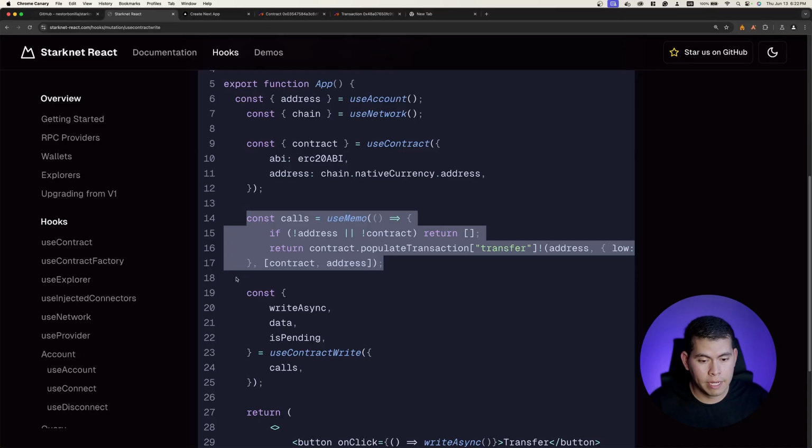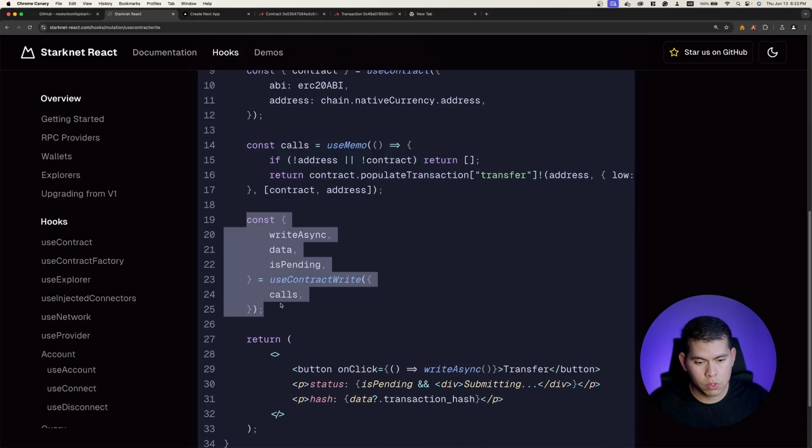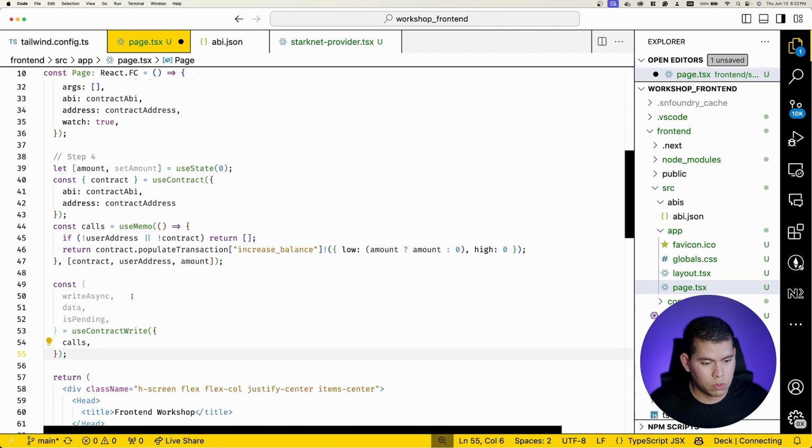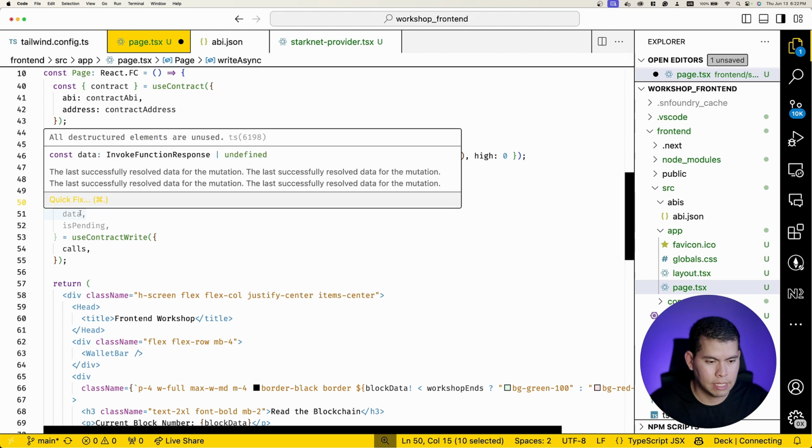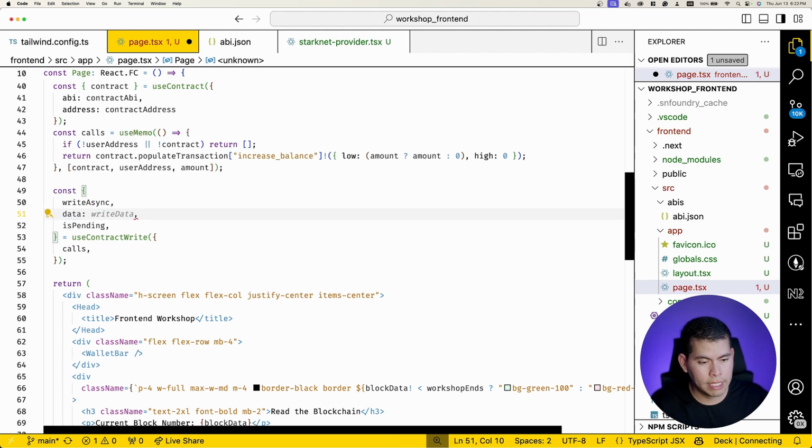And that's it. Finally, we just need to use this portion in order to have that function that you need to call to write async. And what you will be getting is data and pending. Again, we can rename this with something like write data.